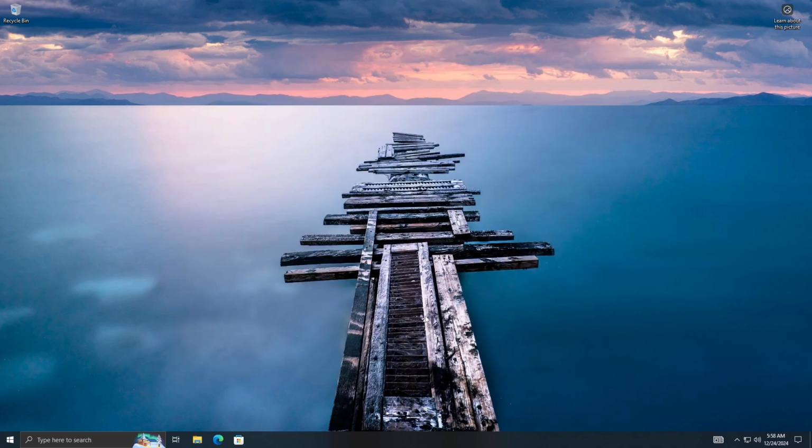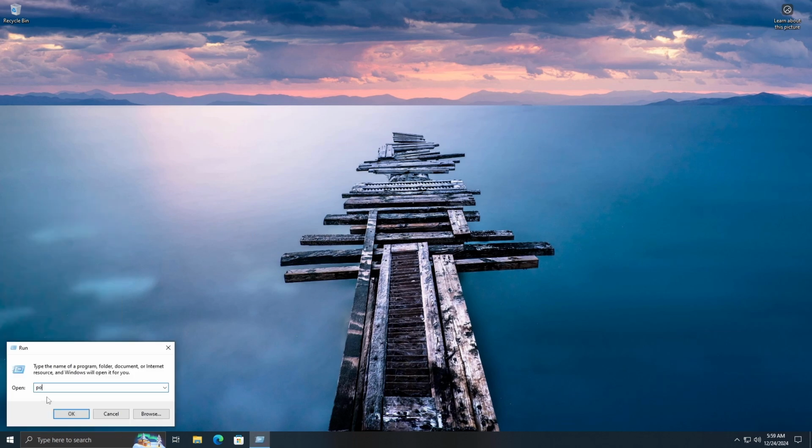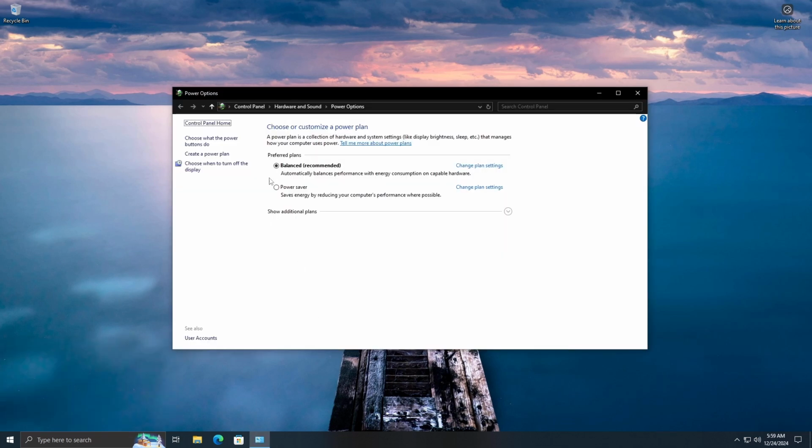Using Control Panel, press Windows key + R on your keyboard, or right-click on the Start button and select Run. Type powercfg.cpl and hit Enter. Under Preferred Plans, select one of the following options: Balanced, Power Saver, or High Performance.